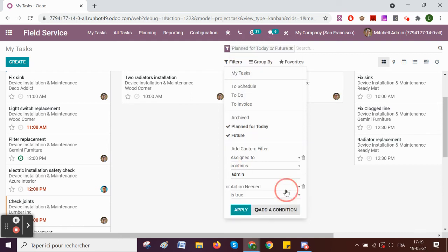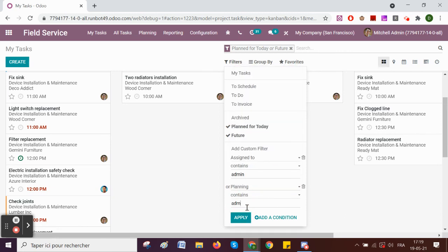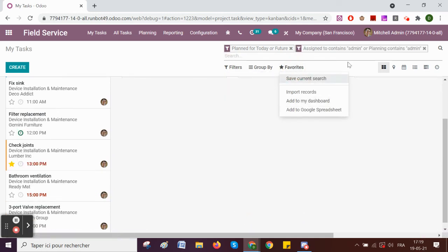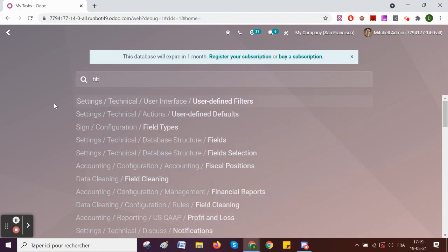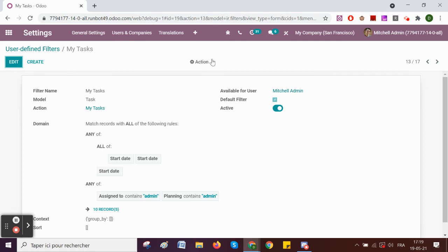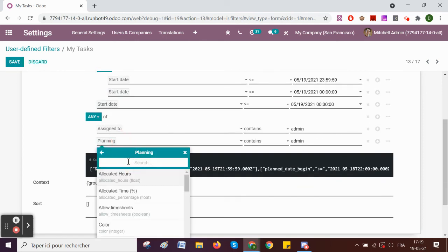Admin. But as you can see, you can do that very easily. And so you can reproduce it also for all of your different users. Assign to, planning contains, okay. Save current search, just by default. Or you can also just come here and do a duplicate. If you duplicate here, you can just afterwards change the available for user and the information in here. And then assign to, that's fine, but for the planning, I want to check the name of the employee, obviously.